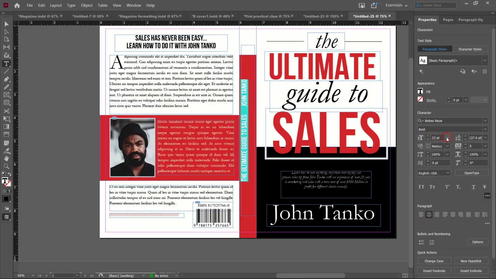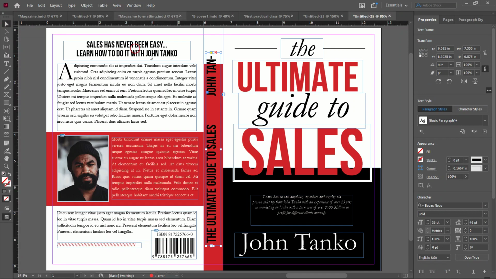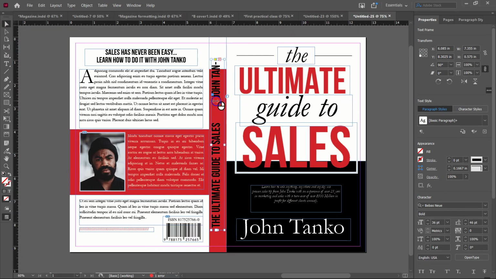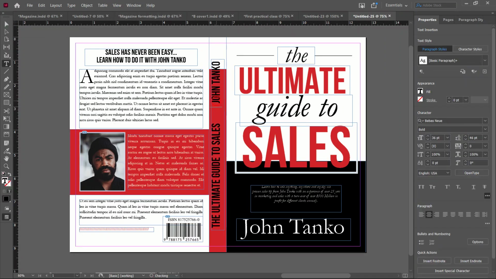Let me put it at 36. Yeah, 36 will be very, very okay. 36. And some space in between. Okay, let me reduce it. Tanko has been shortened.